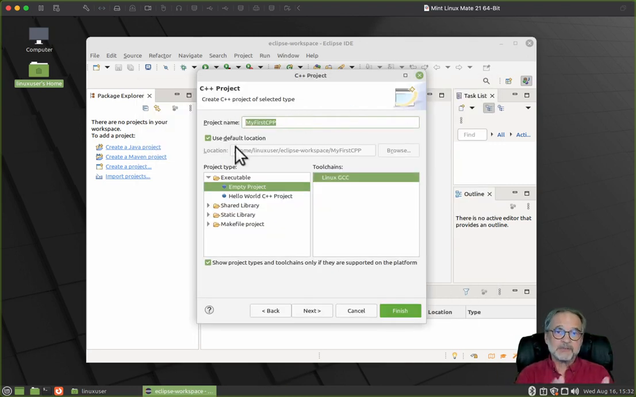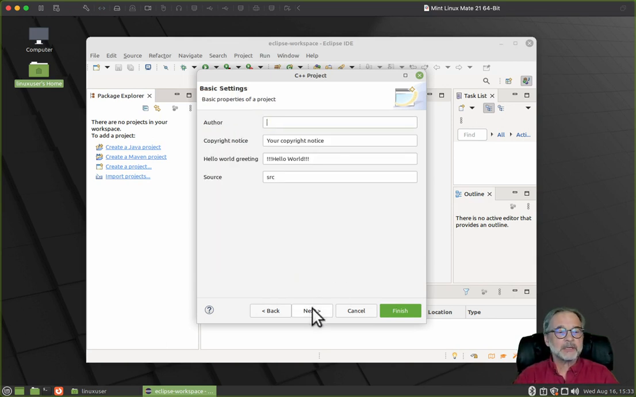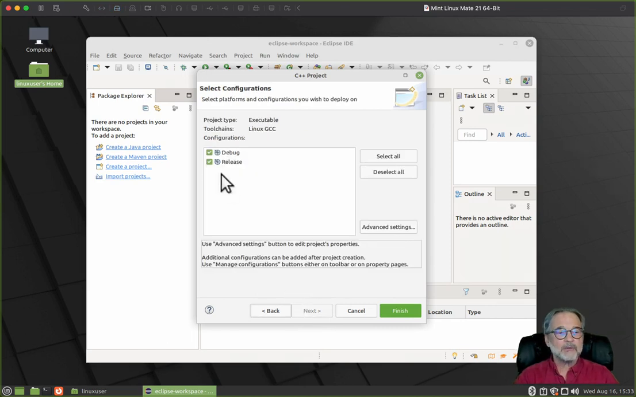Camel case means the first letter of every word is capitalized and all the other letters in that word are lowercase. I'm going to click Hello World, Linux GCC. A little bit different than Windows. Click Next. There's your copyright stuff. Click Next. I leave that all alone.